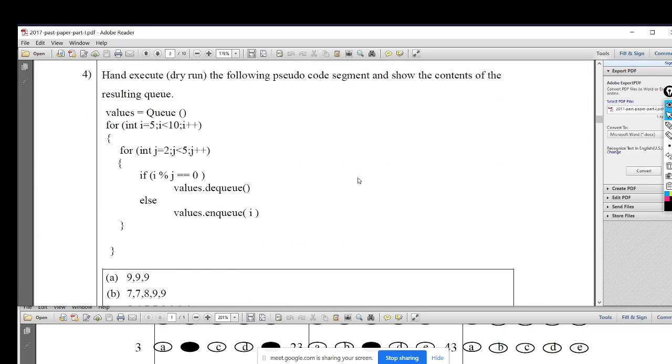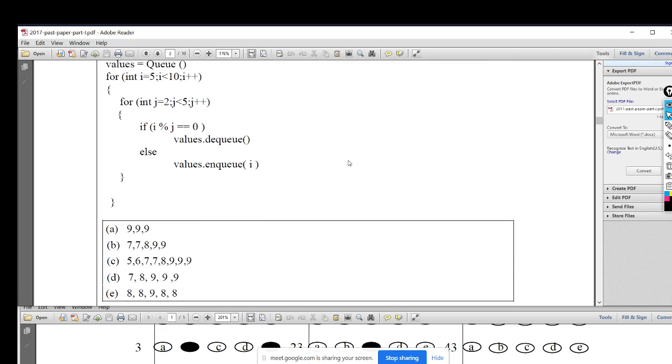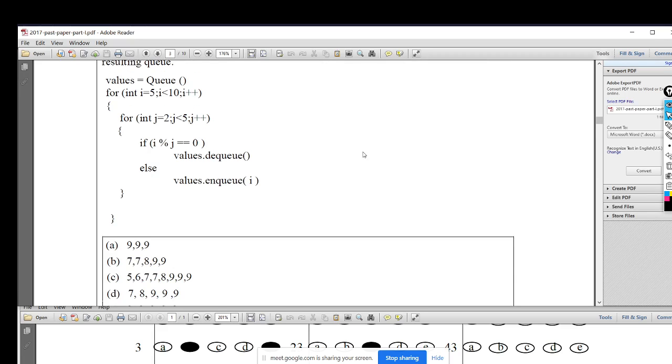Question 4. Hand execute to dry run the following pseudocode segment and show the contents of the resulting queue. Okay, so they have given us a code. Now let's see what the output is going to be. They are creating a queue object.